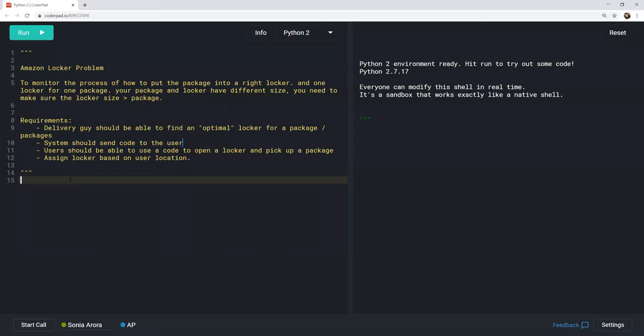Correct. And assigning a locker based on user location, again, I think that is not part of this because you choose a locker before delivery. While doing an order, you say drop to my home or drop to a locker, and then you choose a locker there itself, like this QFC or something. Just use this QFC location. I don't know what happens if all the lockers are full.